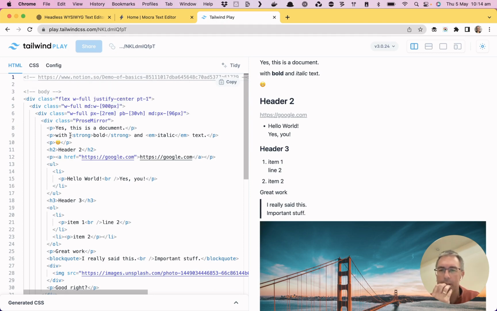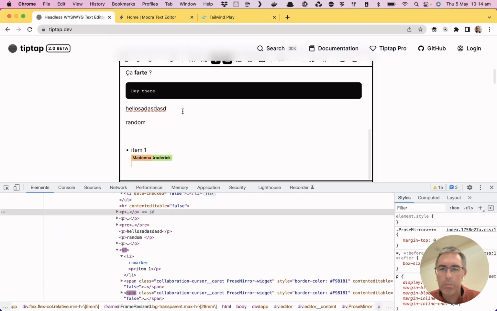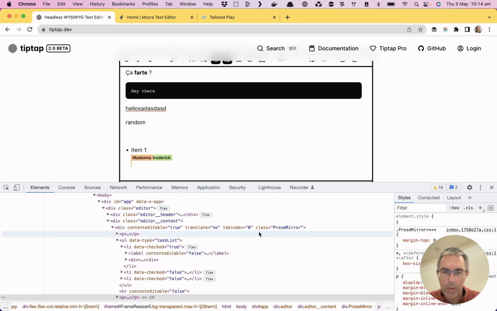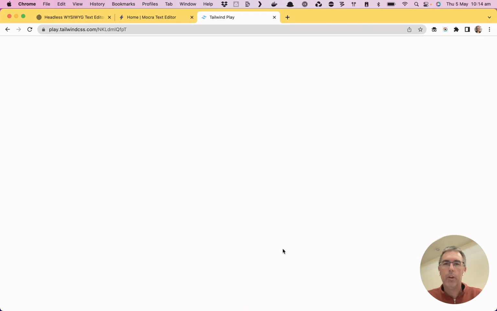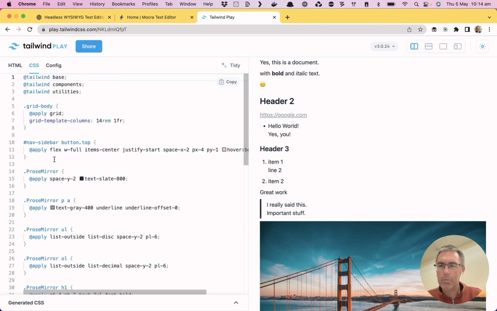So this is just sort of a simplified set of DOM, and I tried to play around with styling it. So rather than putting the styles in line like you do with Tailwind, I sort of put them over here. And what I noticed before I started was you get this top level prose mirror class. Probably you can configure it, but so I've done the same thing. I've got dot prose mirror and yeah.